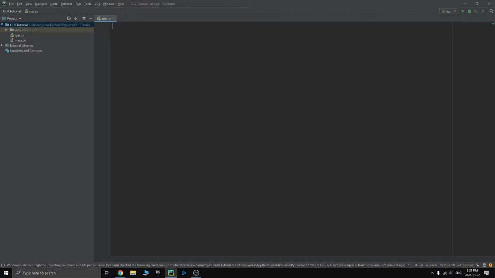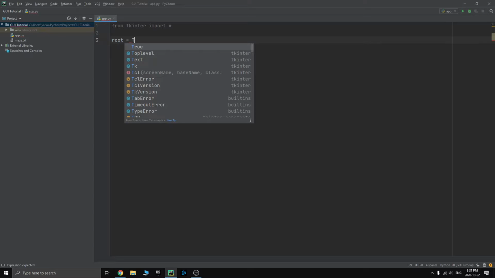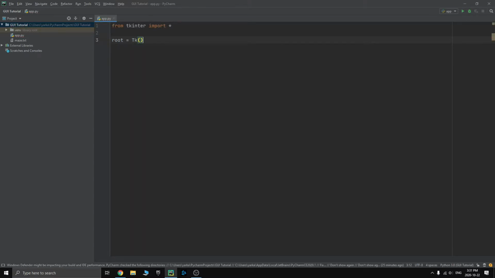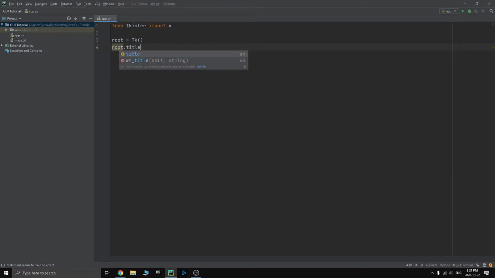So first we're going to start off by importing TKinter. So from TKinter, we import star. So from TKinter, we import everything. Root equals Tk. And we're going to add a title to that root. So root.title, we want that title to be simple calculator.